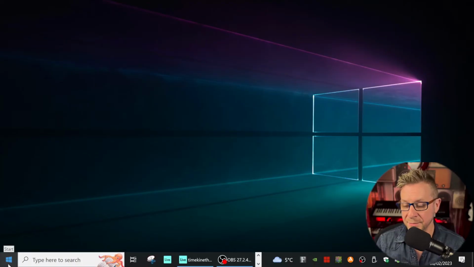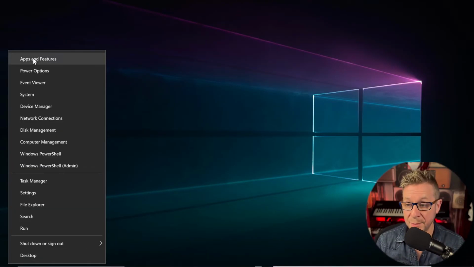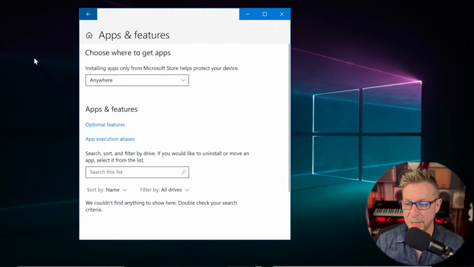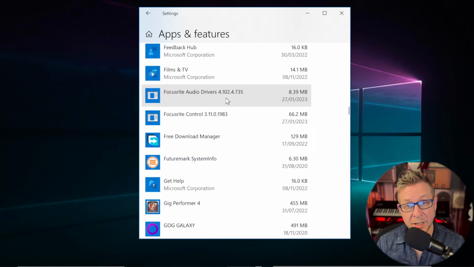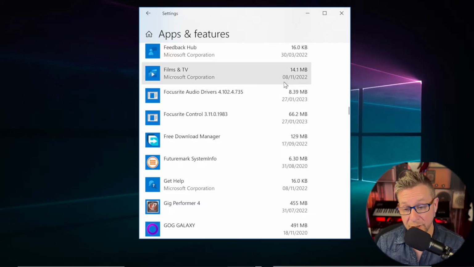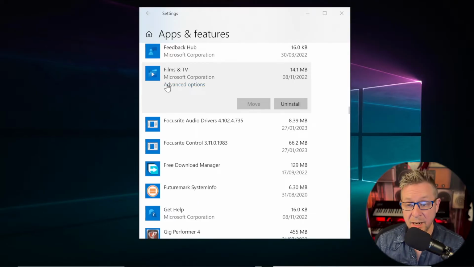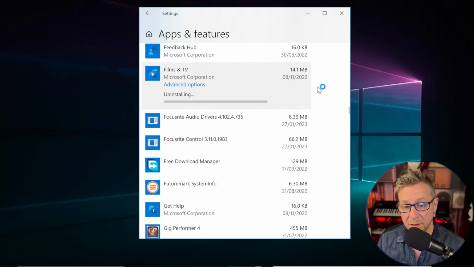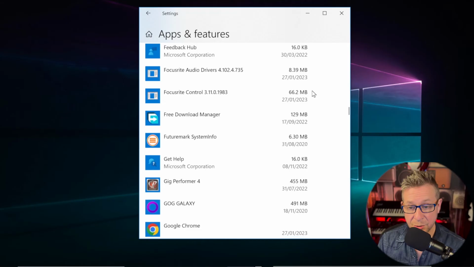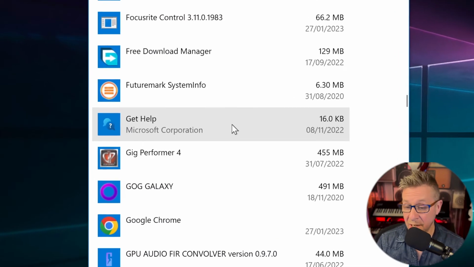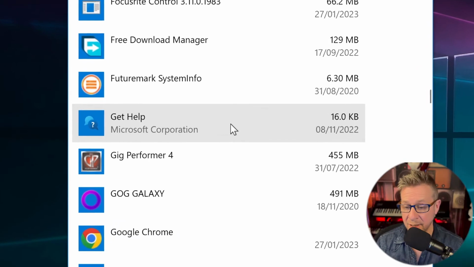So first place to go is to apps and features. Again, right click on the start button and up at the top, you'll see apps and features. Click on that. Here you'll have the list of all the programs that's installed on your machine. So for instance, on my machine, I definitely don't need films and TV. So you just highlight it and click uninstall. Wait for it to uninstall and it disappears. So continue down the list and weed out all the stuff that you don't need.